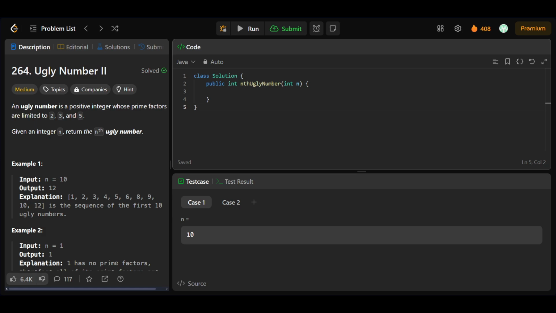Hello people, so today we'll be solving the LeetCode daily question, that's 264, Ugly Number 2. In this we have to find the nth ugly number, and an ugly number is defined as a positive integer whose prime factors are limited to 2, 3 and 5. Okay, so any number having prime factors 2 or 3 or 5, or a combination of any of these three, will be an ugly number.